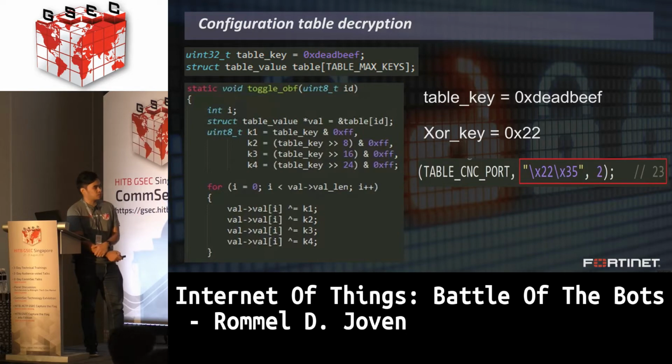An example here is the CNC port. I showed it in the previous slide. So we have 22 and 35. XORing 22 to 22 is 0. Then XORing 22 to 35 is 17 hex, or 23 in decimal. I computed this yesterday, so it should be correct.